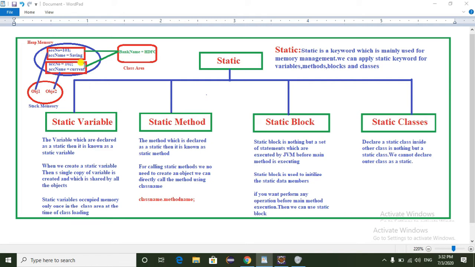Here if you observe, we have three types of memory location. One is the heap memory. In this heap memory, all the objects and instance variables are stored. Here we have the stack memory. In the stack memory, all the reference variables are stored. And this is the class area. In this class area, all the static variables are stored.